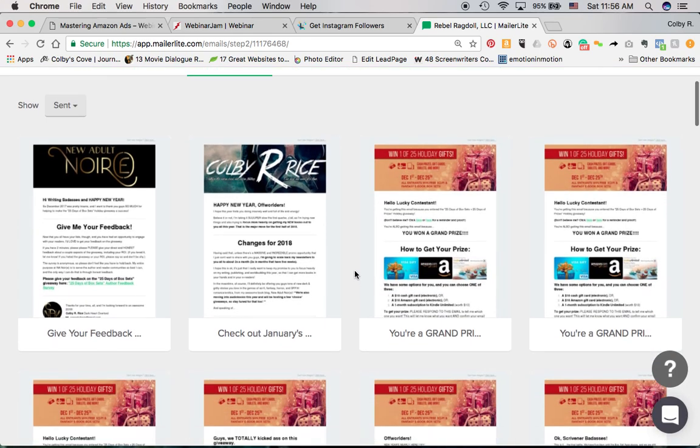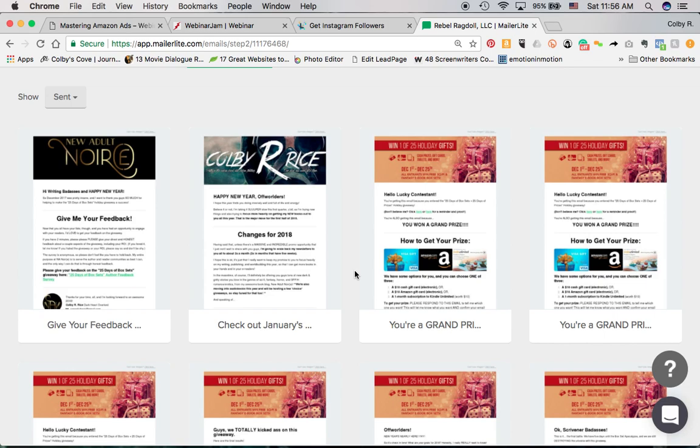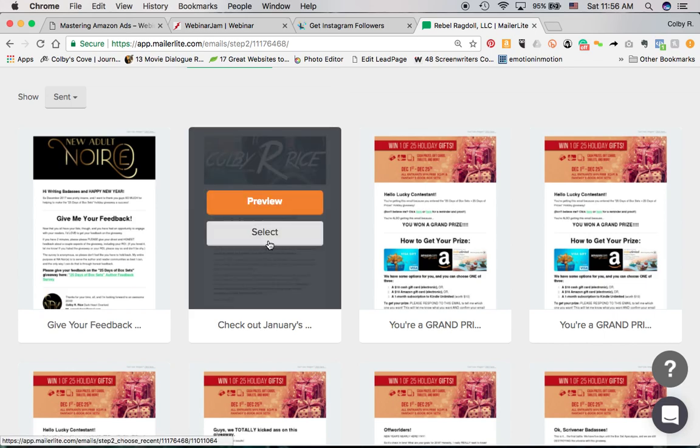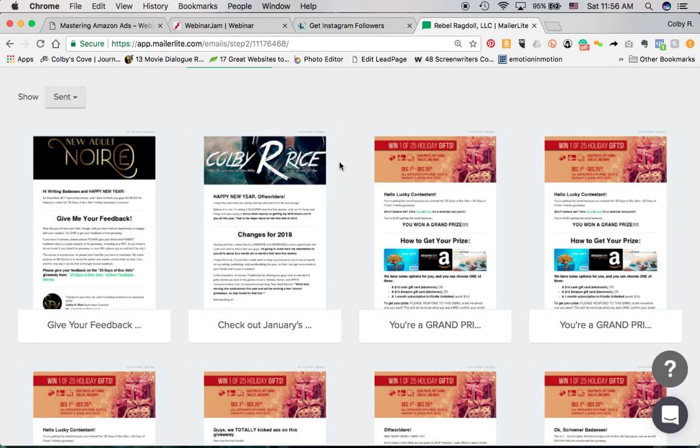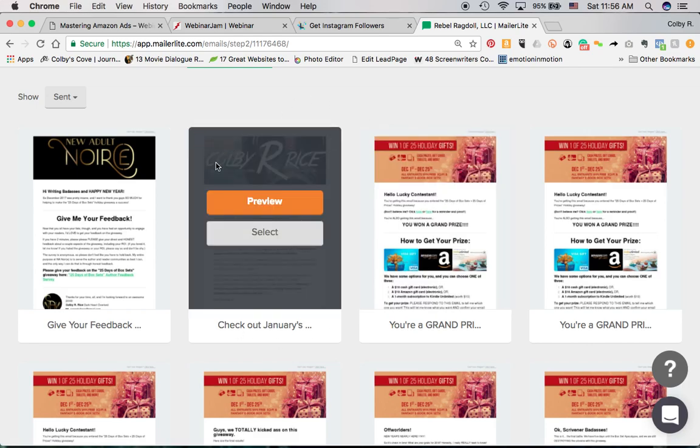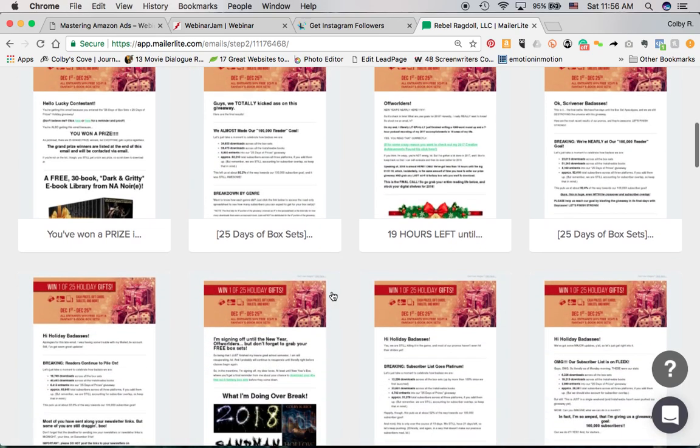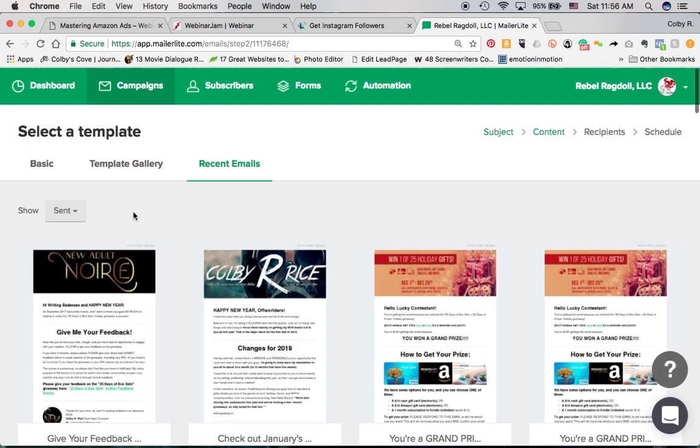So if there's one author template that you're just used to, and this is the one that I'm used to, I can always come here and just select the last email template I used, and it will import everything into a new template, but with the same format and structure here. Okay. So those are always available for you.